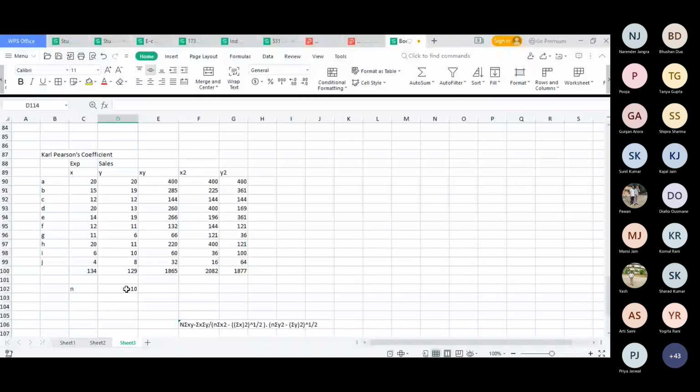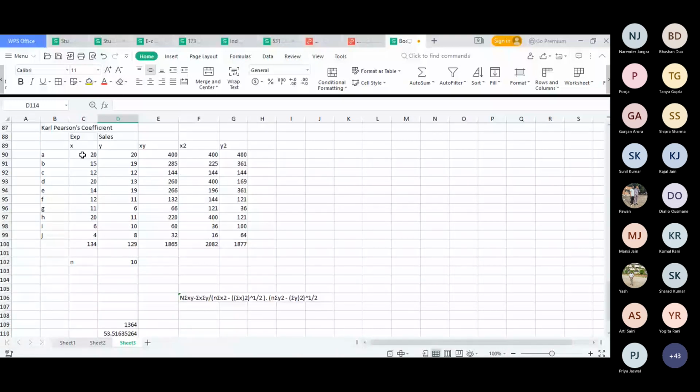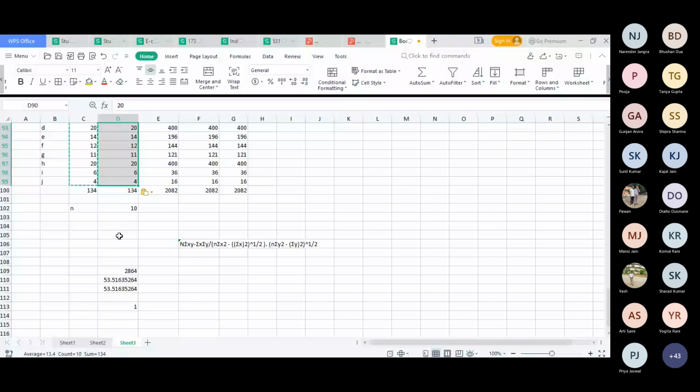Now let's change the data. Suppose perfect positive correlation. If all the expenditure and all the sales values are the same, it is a case of perfect positive. So let's take the example. We'll change the expenditure data to sales itself. So after changing this, we get the correlation coefficient as 1.